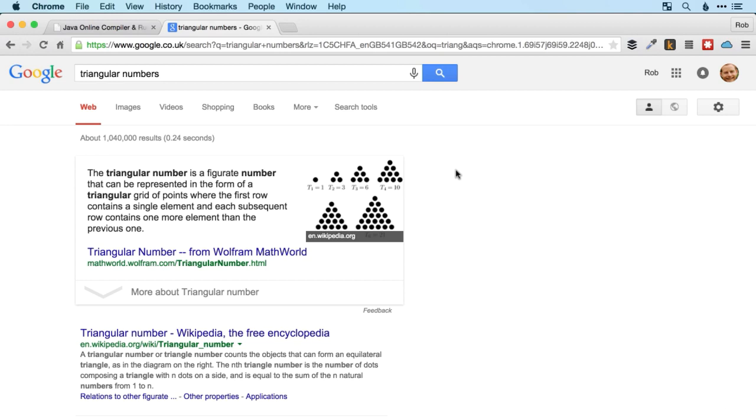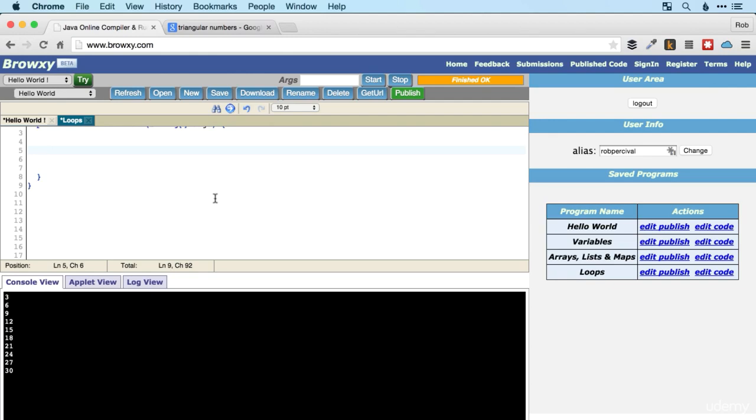And the key thing about triangular numbers is the difference between them goes up by 1 each time. So for the first triangular number to the second, we add 2. From the second to the third, we add 3. From the third to the fourth, we add 4, etc., etc. So there's a great number of ways that we could do this. Because I used a for loop last time round, I'm going to use a while loop this time.